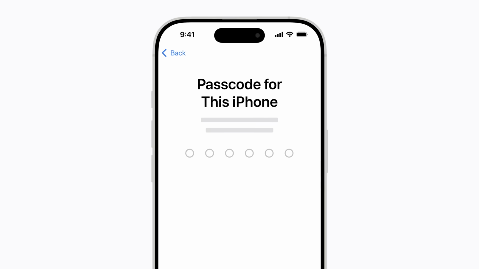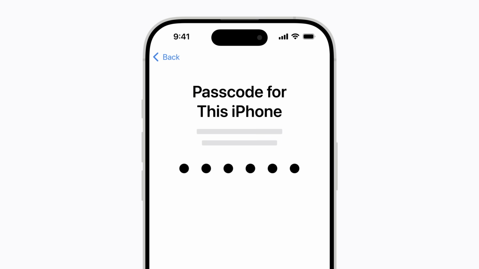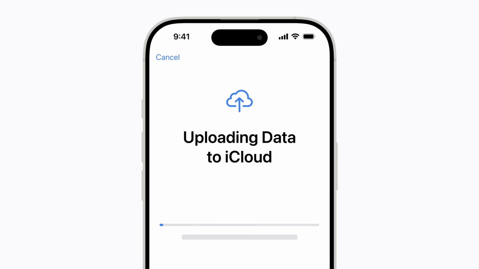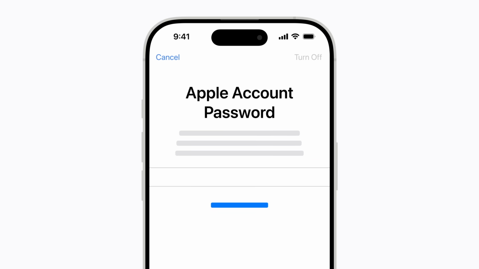Then enter your passcode. If you have screen time enabled, you will also be prompted to enter your screen time passcode. Now, just wait for your backup to finish. Next, enter your Apple account password. Then, tap Turn Off in the top right corner of your screen. This will remove activation lock from your device.